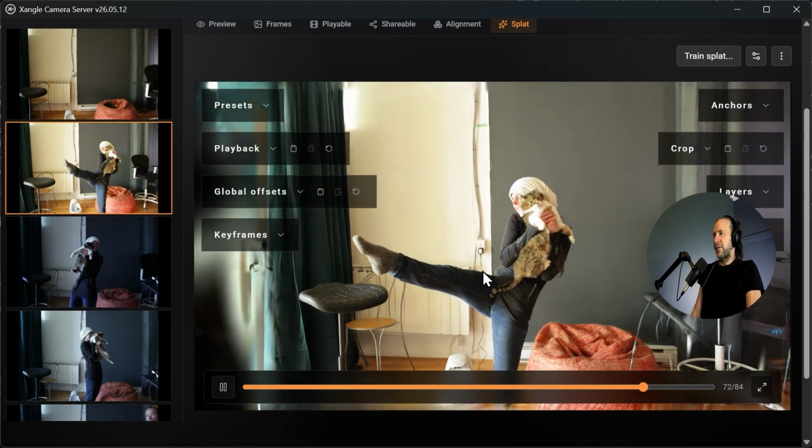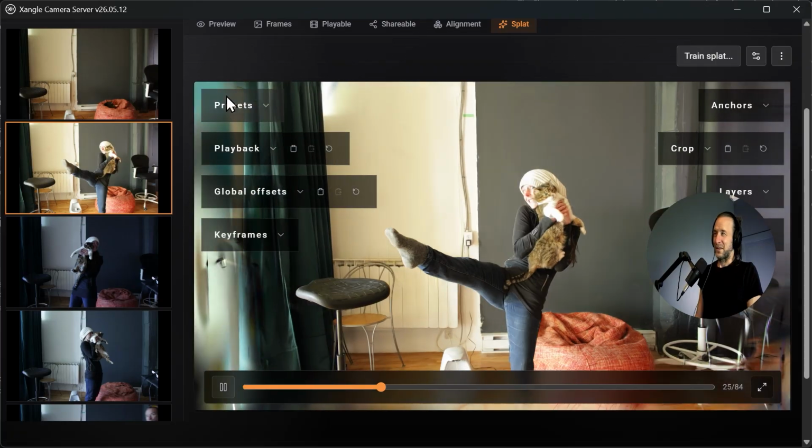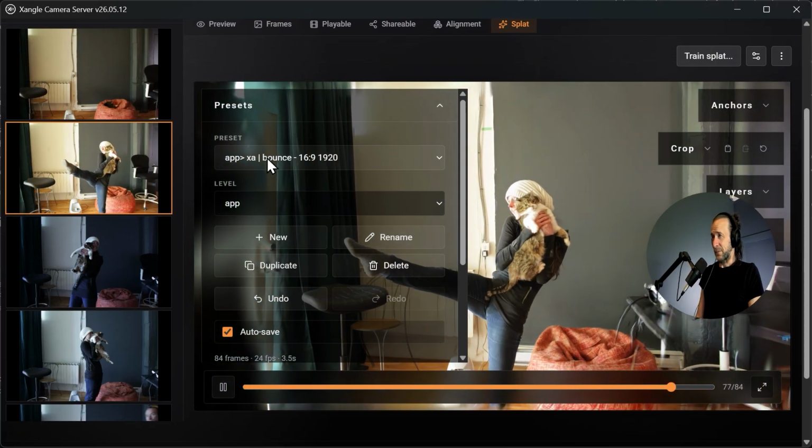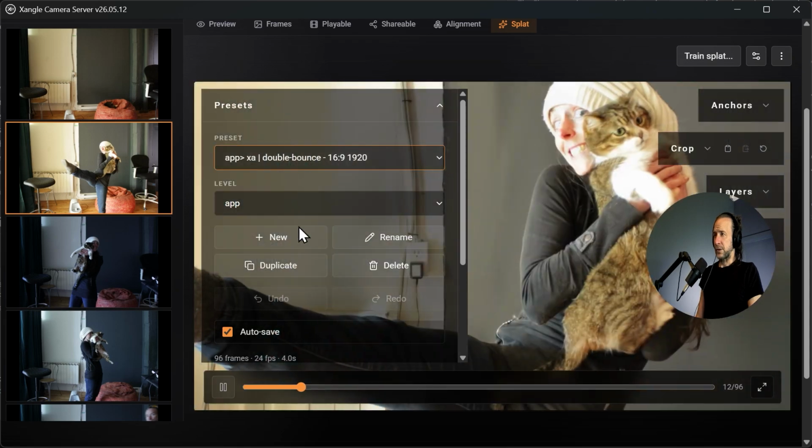And we get a very simple left and right bounce. But maybe we want to change that. So we have a bunch of presets here. Let's try the double bounce.